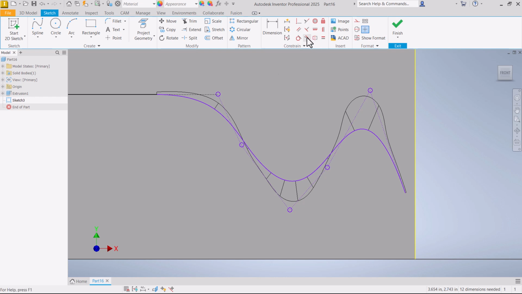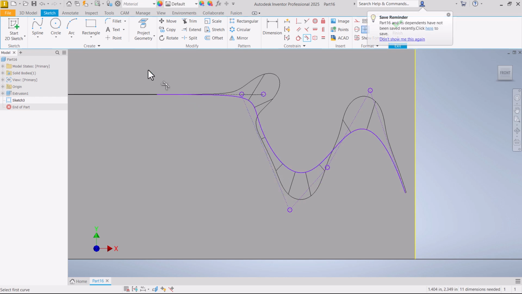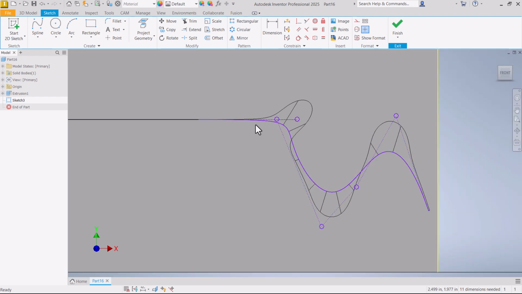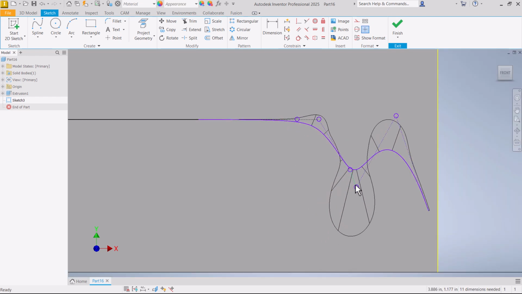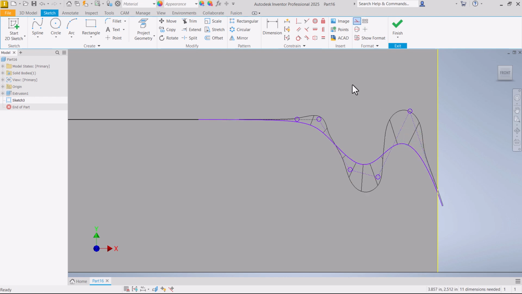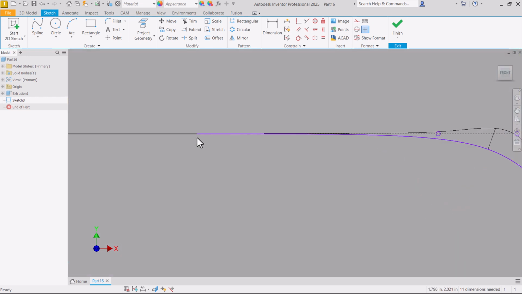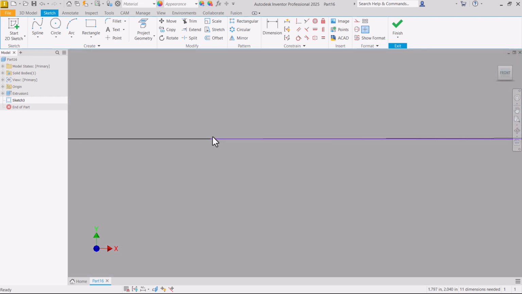Now I can apply a smooth constraint right on top of that, or I could apply the smooth constraint from the beginning. But see what happens when I apply the smooth constraint. Look at the transition point from the line into the spline. Let me drag some of these points around a little bit. Things sometimes jump and get messy. But at this transition point, see these curvature lines out here? I don't have any of that right here at the beginning.